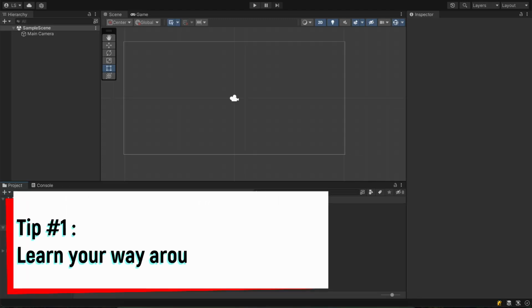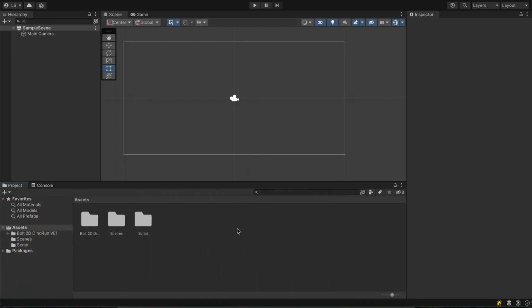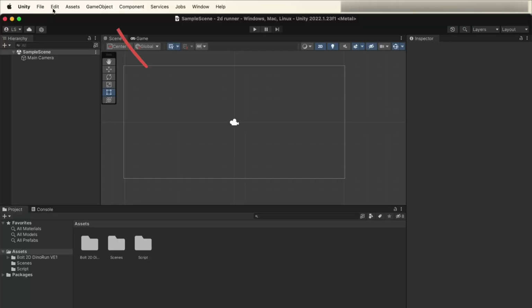The Unity interface might seem overwhelming at first, but fear not. Understanding its various components is crucial for your journey as a Unity developer. So, let's take a closer look. Here, we have the Unity editor. It's your control center for creating amazing games.